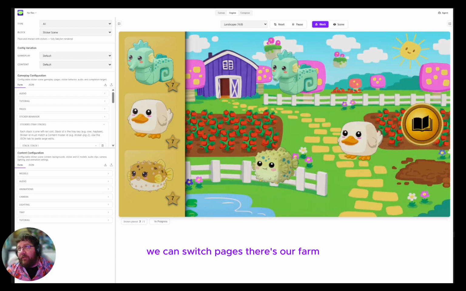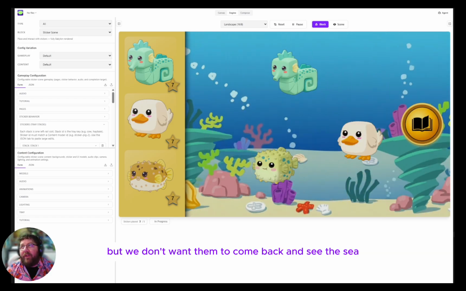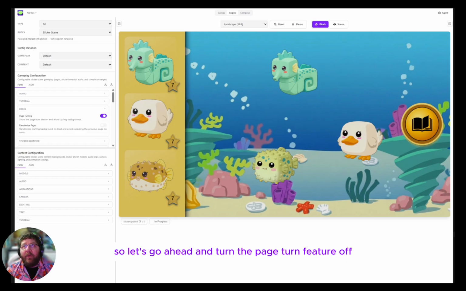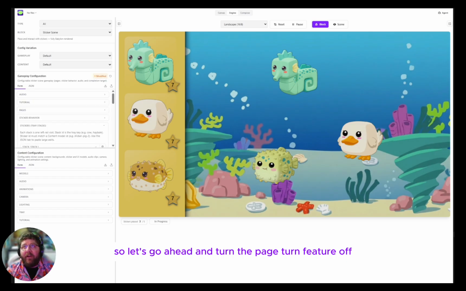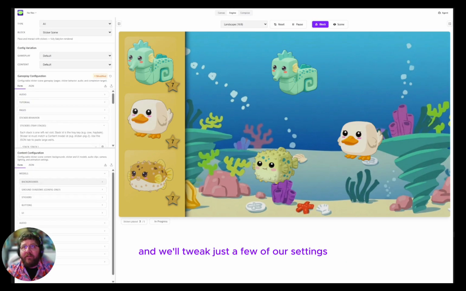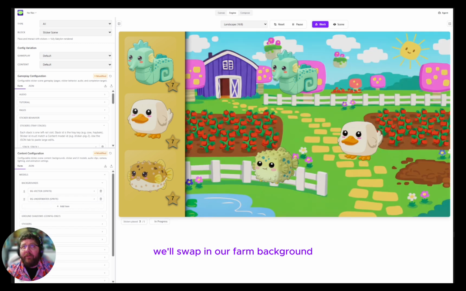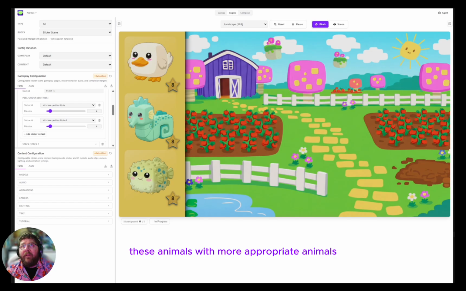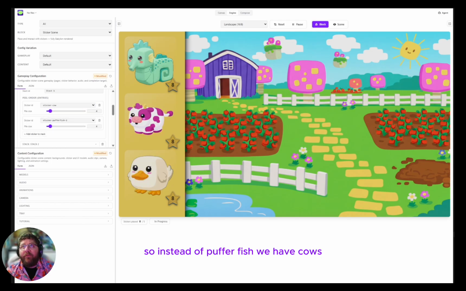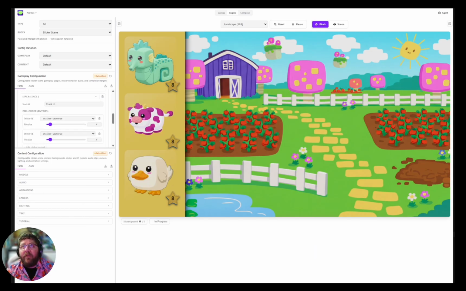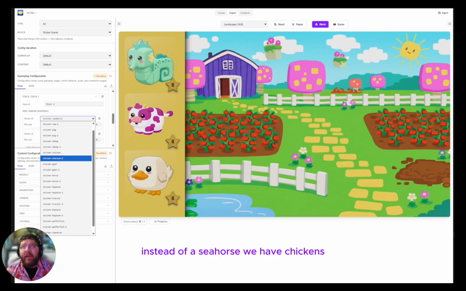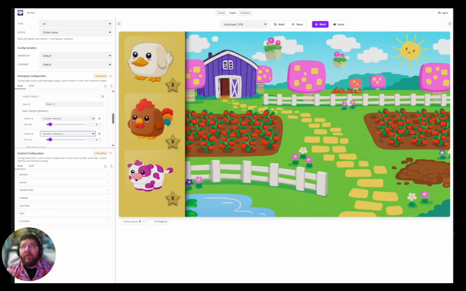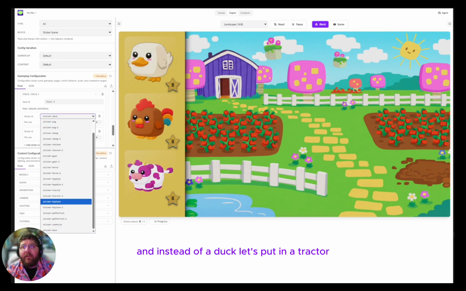We can switch pages. There's our farm. But we don't want them to come back and see the sea. So let's go ahead and turn the page turn feature off, and we'll tweak just a few of our settings. We'll swap in our farm background, and then we will also swap out these animals with more appropriate animals. So instead of pufferfish, we have cows. Instead of a seahorse, we have chickens. And instead of a duck, let's put in a tractor.